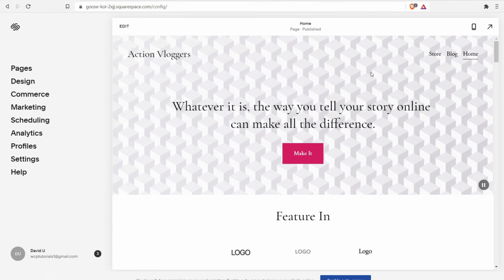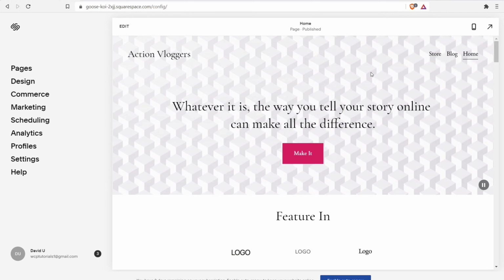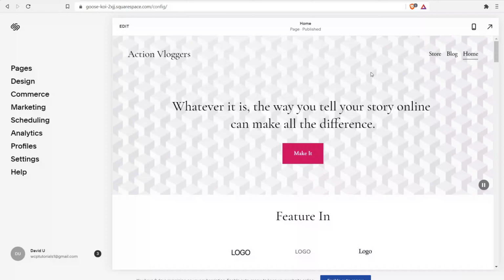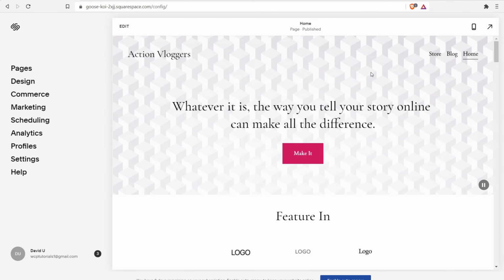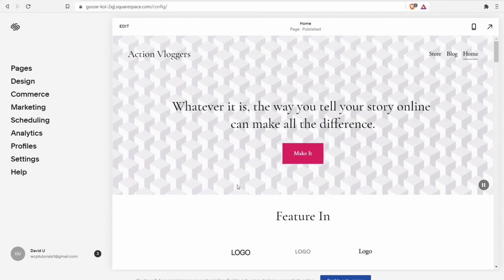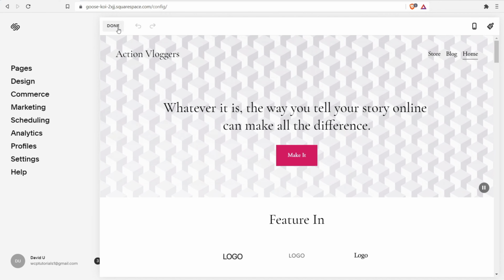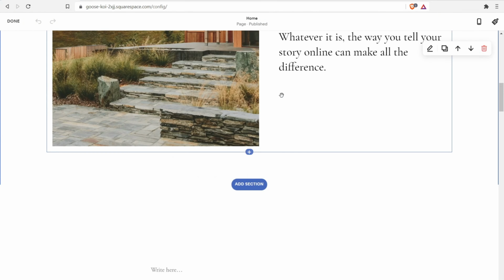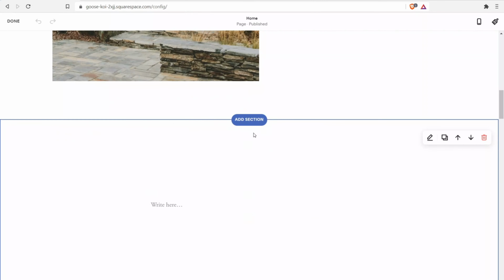Okay, so once you have everything set up on the back end for your email marketing campaigns and whatnot, it's time to actually add forms to your website. And with Squarespace, that's incredibly easy. So again, navigate to your Squarespace dashboard, go ahead and click on edit. There we go. Now scroll down to where you want to add in the form. So let's just say I want to add in a form right there.